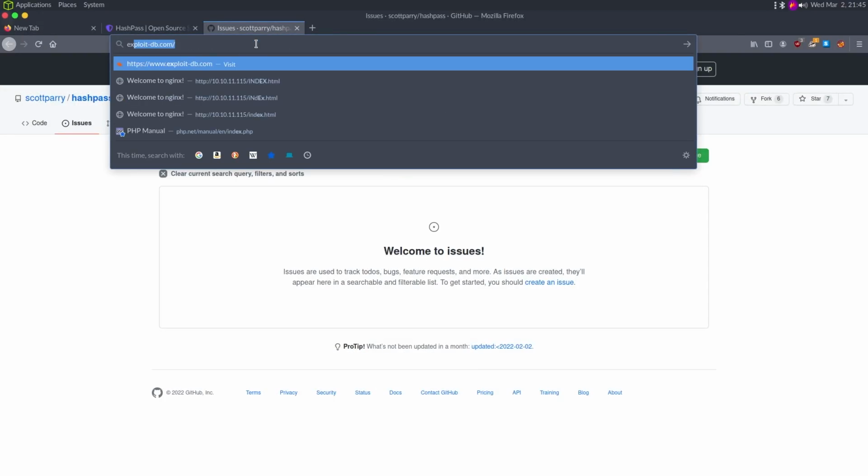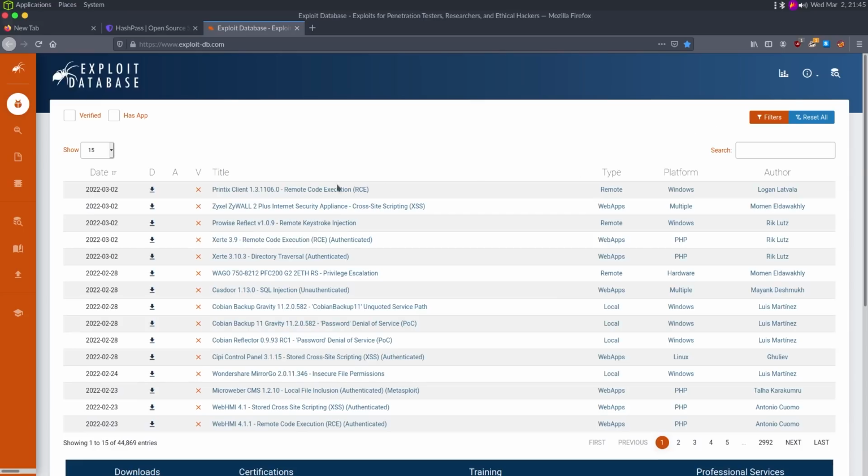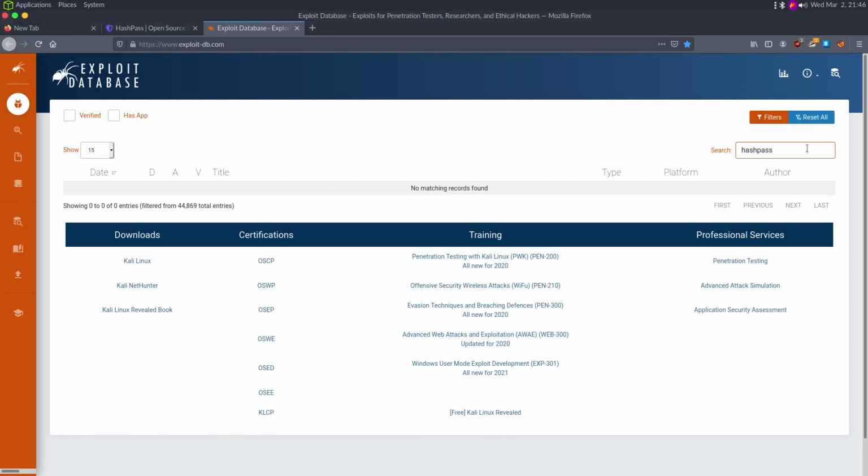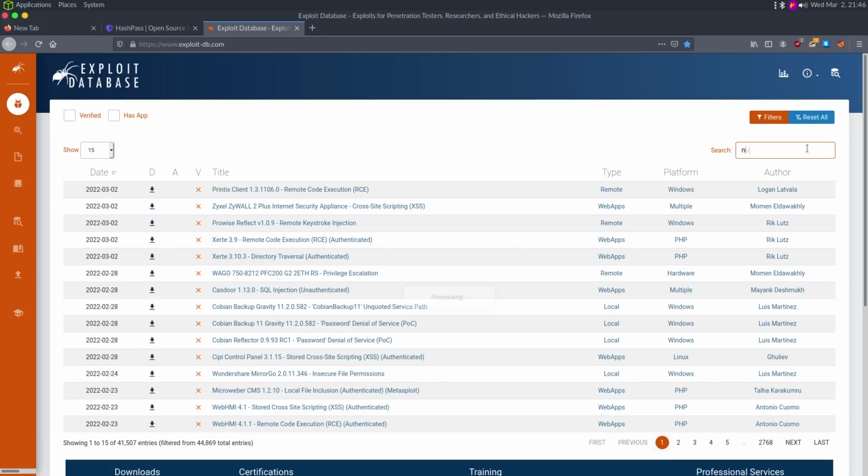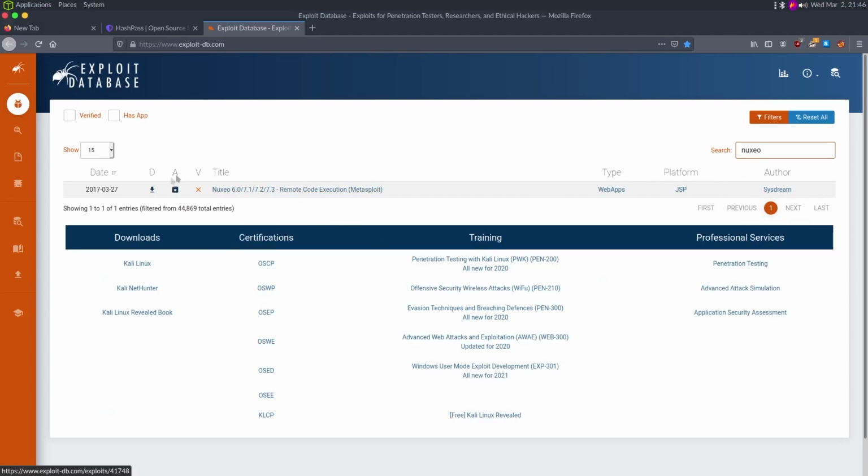So let's go over to exploit.db. We can type HashPass to see if there's a vulnerability. If something does come up, I'm guessing it would just be like a generator if you know someone's master password, but nothing here. We can look at Nuxeo and see if there's anything here. And we do have a RCE. So let's go take a look at this web page.